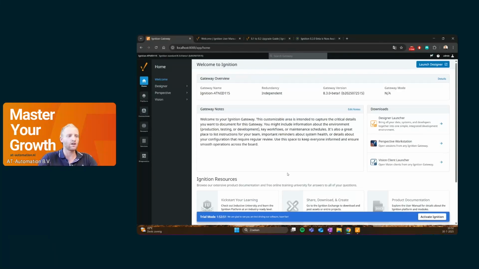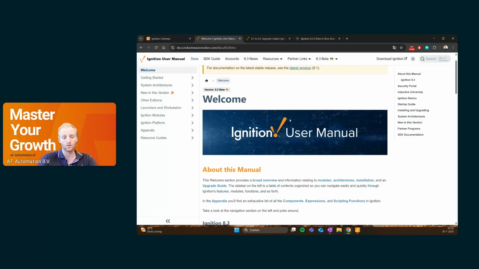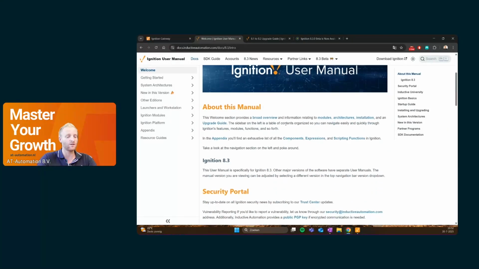Well, of course, also changes were made to the designer and other modules and things like that. I want to go over there in just a bit. But before we deep dive into designer, I want to have a quick glance at the user manual. Whenever you go to docs.inductiveautomation.com, they now have a section 8.3 that provides us already with a lot of data about the new Ignition 8.3 beta release. In there, we have already manuals, documentation about the new features and stuff.